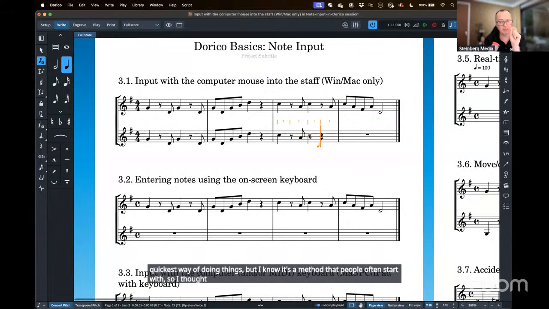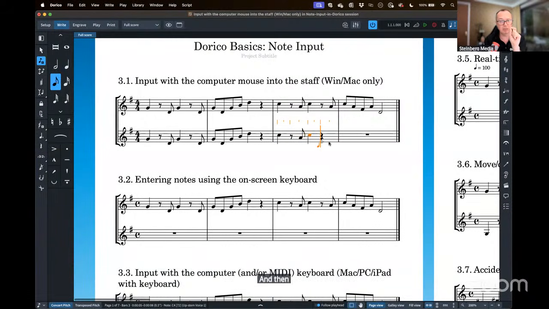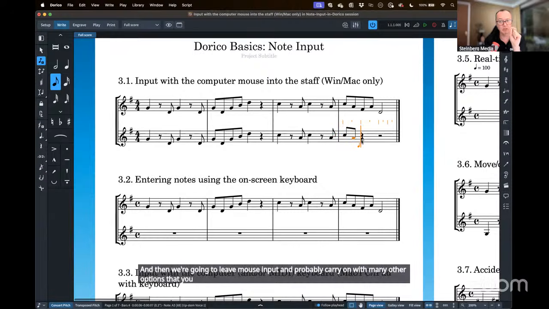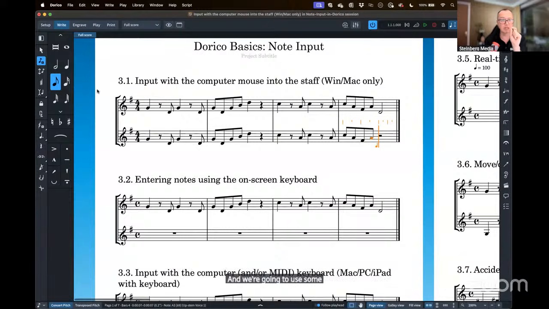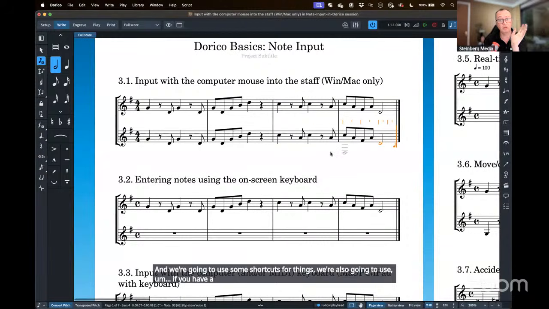So I thought we'd start at the beginning, and then we're going to leave mouse input and probably carry on with many other options that you can use for inputting notes if you want to. And we're going to use some shortcuts for things. We're also going to use, if you have a MIDI keyboard, then we'll also show you some options for that. You don't have to have one, but if you have one, then I'll show you some options for that as well.